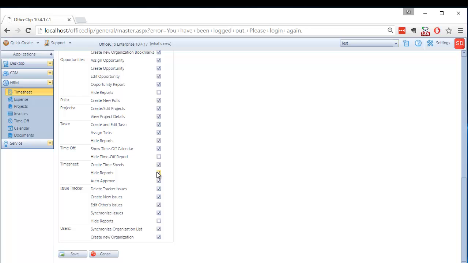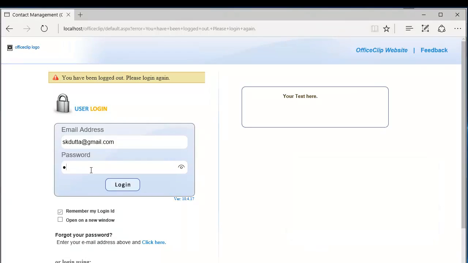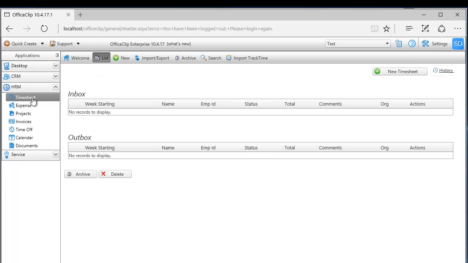So in order to check that out, let's log in as a sales manager. For this, I'm going to go to a different browser so that the sessions don't interfere with each other, and I will log in as a sales manager. This is the login for the sales manager, and I go to the timesheet application. I do not see the reports button here.